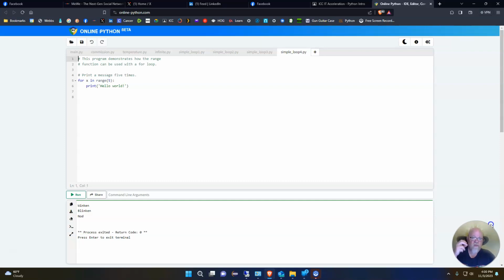So the very first time, x will be 0. The next time through x will be 1. The next time through x will be 2, then 3, then 4. We never do anything with x, but we do basically print hello world. So if we run it, there it is, hello world printed 5 times.